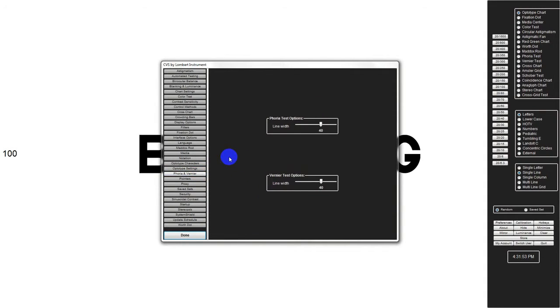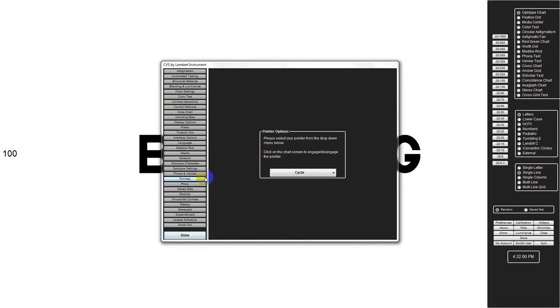Fourier and vernier. Fourier tests the line width, and the vernier tests the line width options. 40 is your standard. Now pointers is good. What pointers is, and I'll show you how that works.